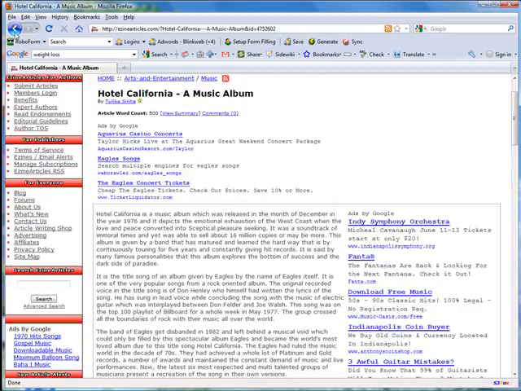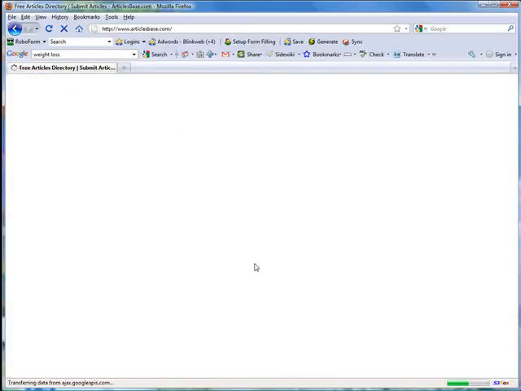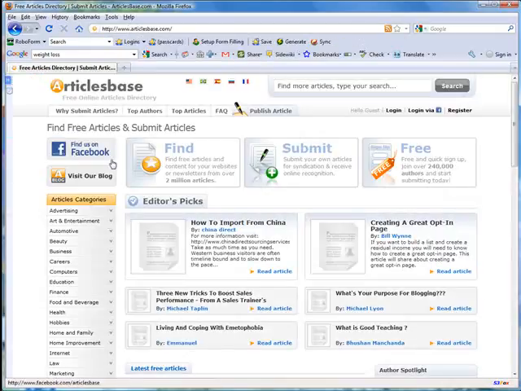Alright, so you go to EzineArticles. Another good one is articlebase.com. Do the same thing, submit the same article here. And then another good one is articledashboard.com.